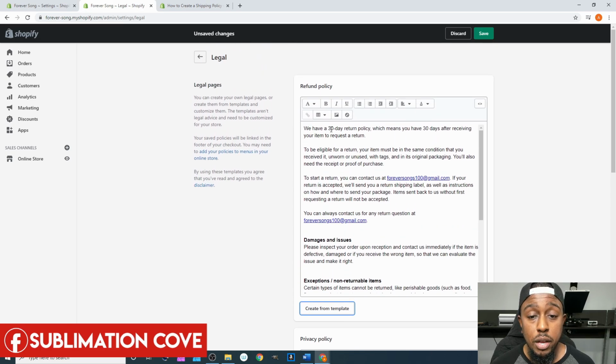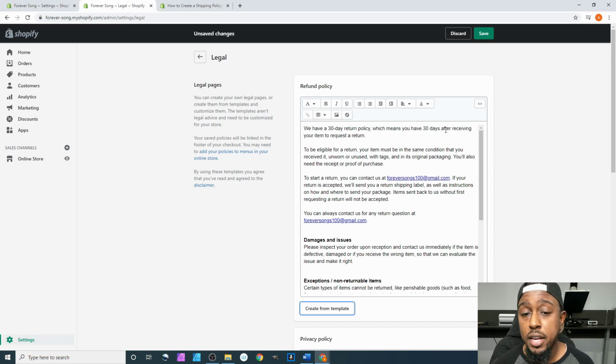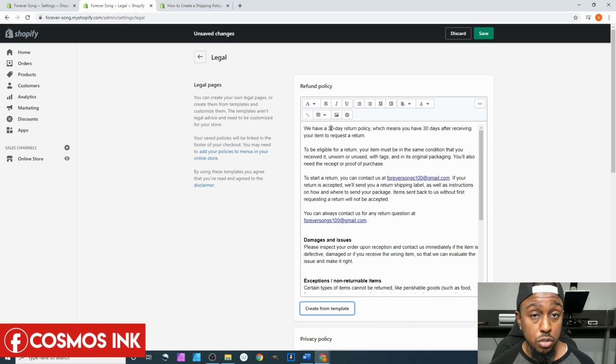So it says we have a 30-day return policy, which means you have 30 days after receiving your item to request a return. You can change this to no days. Honestly, you can change this to zero. So we have a zero return policy on custom-made items. If you're doing an item that's not custom-made, you can specify however long you want your return policy to be. And then even down here, you can edit your email address.